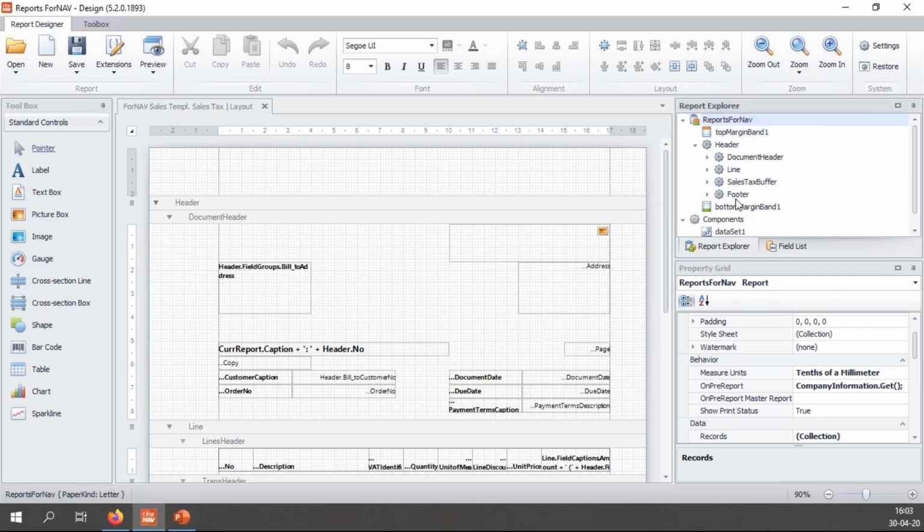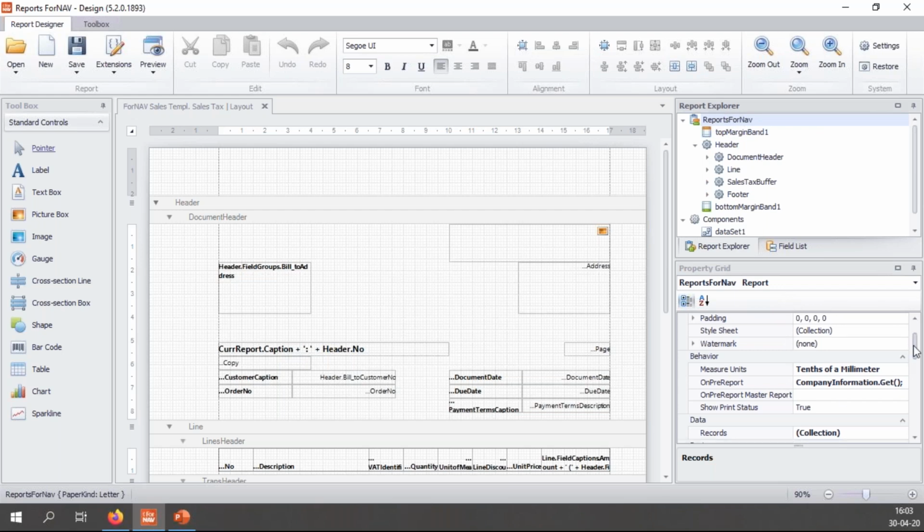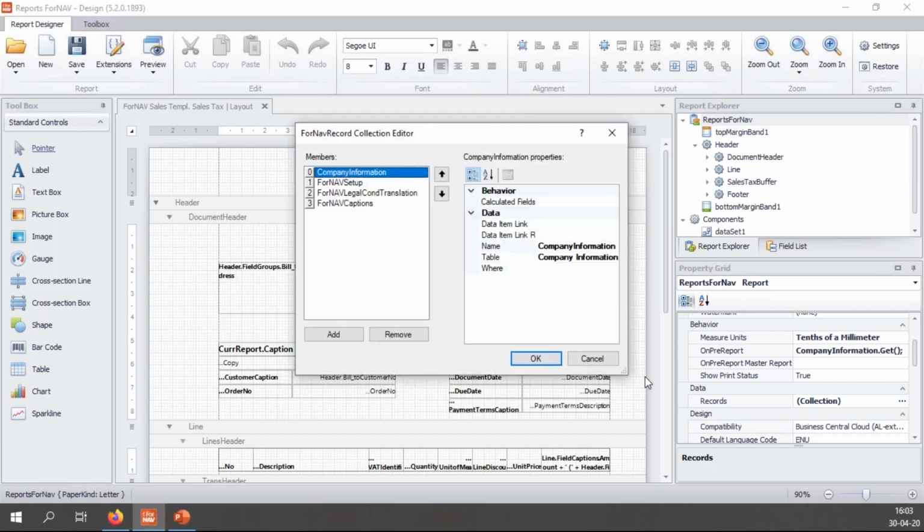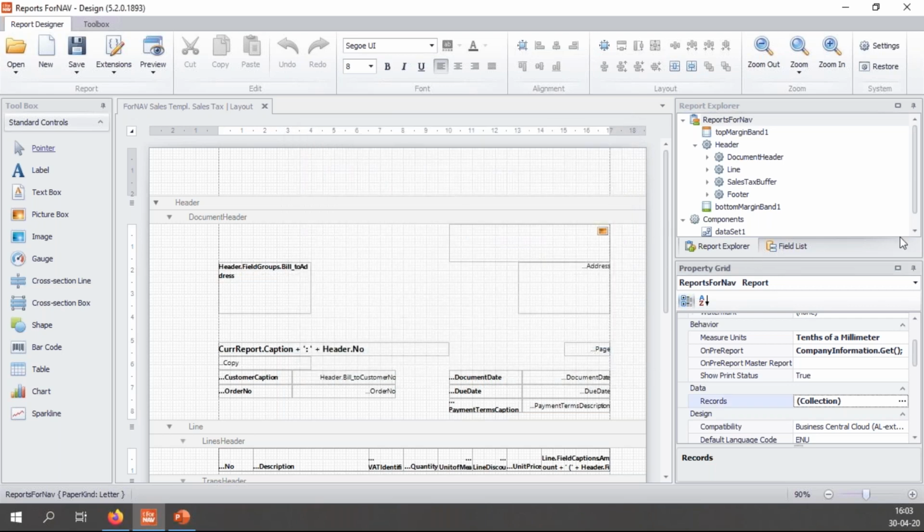If I go to the properties of the report itself, if I scroll down a little bit, you will notice that I have a property called records. And if I drill down into this, I get into the records collection editor, where we can add tables from Business Central. And FONAV will add those as global variables to your report. So you can load information into these variables and display them on the reports. So right here, we have the company information. We have the FONAV setup and some FONAV legal tables and captions. So once I add something in here, then the tables will be available in the field list of the report, like you can see up here.